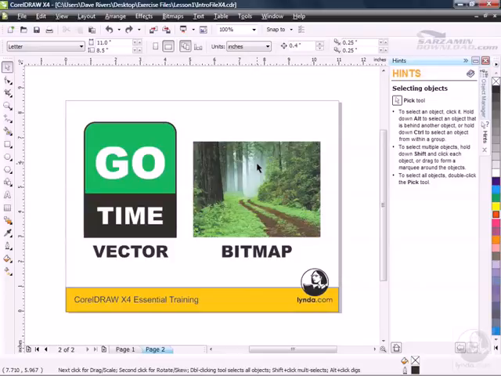So most of the work that we do in this title in Corel Draw will be with vector graphics. I think we're ready now to move on to creating new files, and we're going to do that in the next lesson starting from scratch.